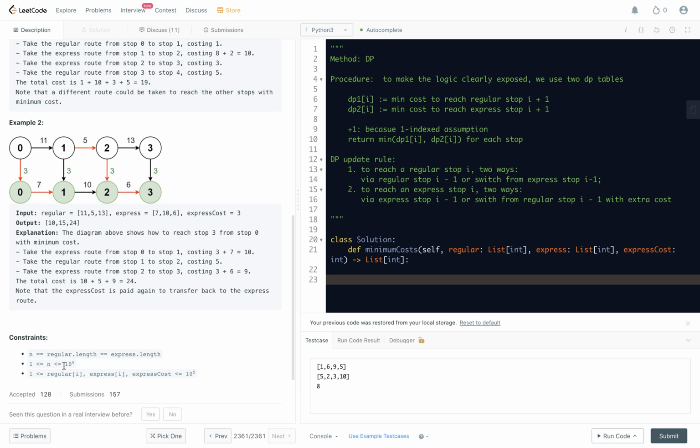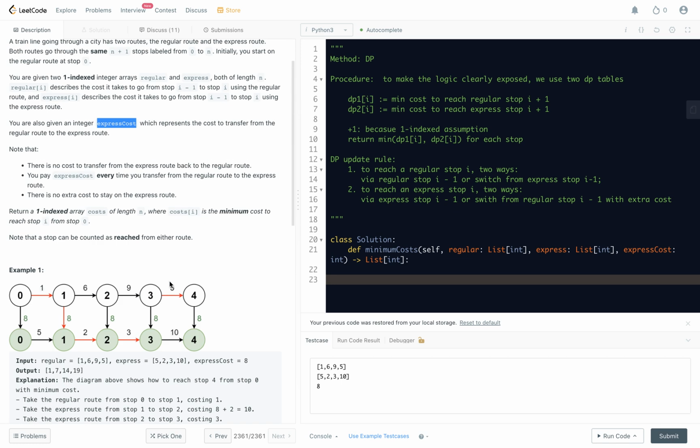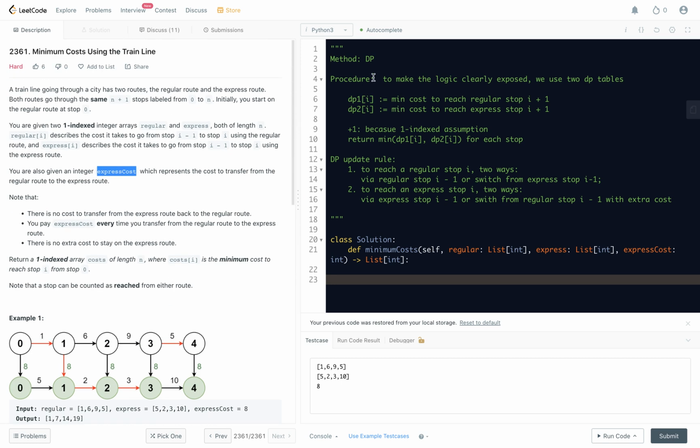The length of the stops can be up to 10 to the power 5, which is a decently large number. In this video, we're going to share a solution based on dynamic programming. The procedure is as follows. To make the logic clearly exposed, we here use two DP tables. For sure, this can be improved.